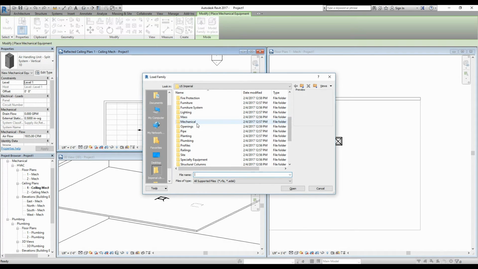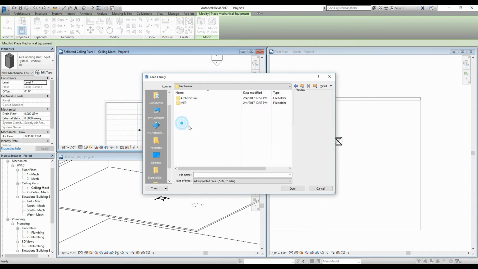Now we can go to our default Revit folders. We can select all from that, but I actually have downloaded a new model. I downloaded this model from the Price Industries website. Price Industries obviously makes diffusers, grills, air terminals, and I downloaded their SDV air terminal family. It's essentially a VAV box.